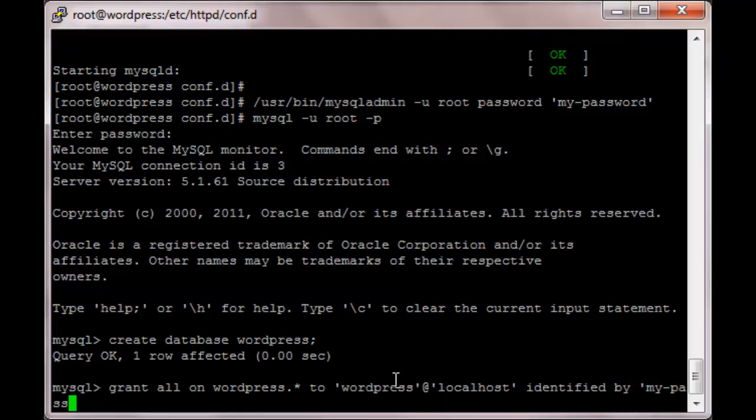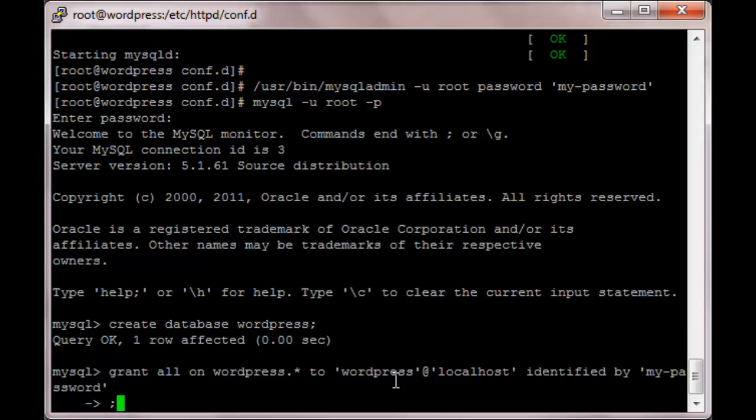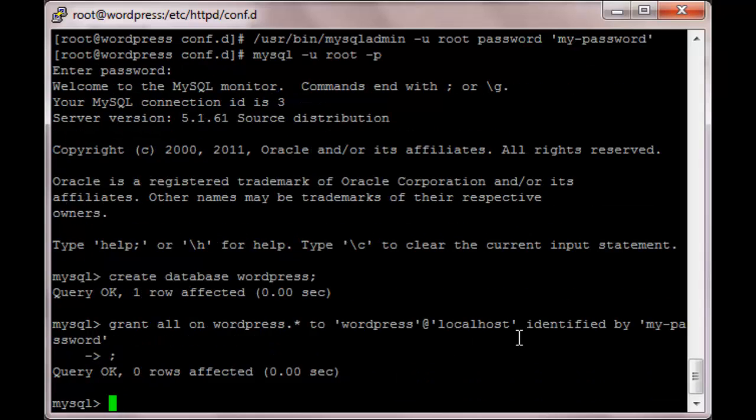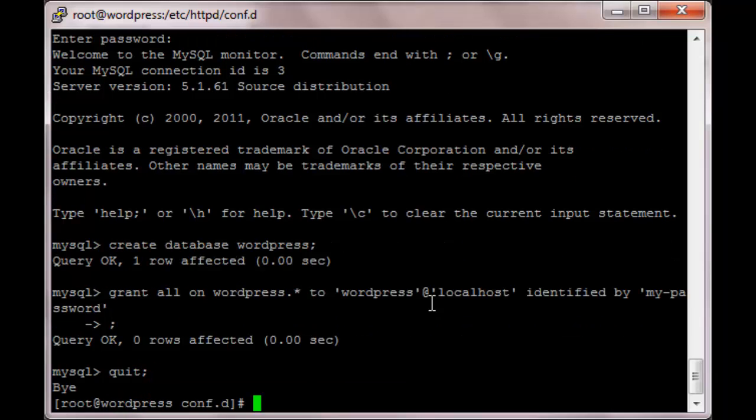by my password. Now again, you probably want to use a different password for this particular user, certainly different to the root one that you assigned, and something complex. And you notice that you also have to finish each of those lines with a semicolon. And that's the database configured.